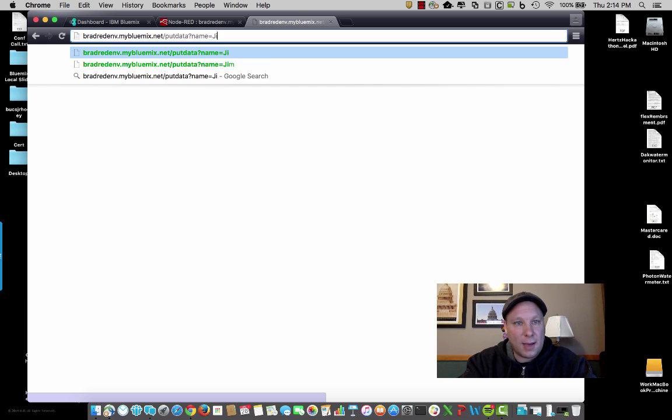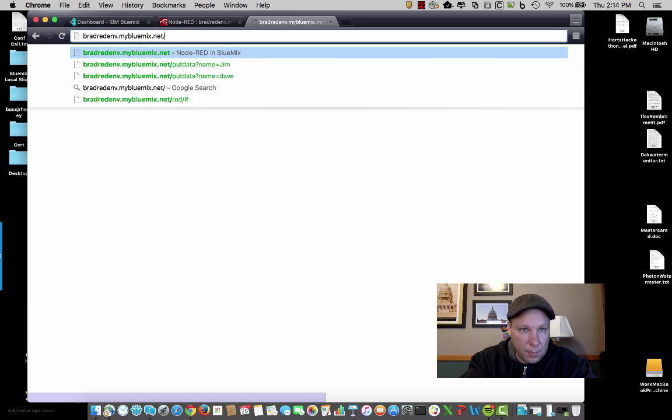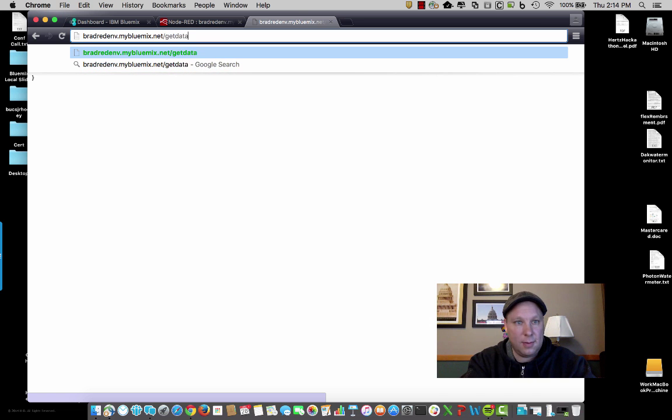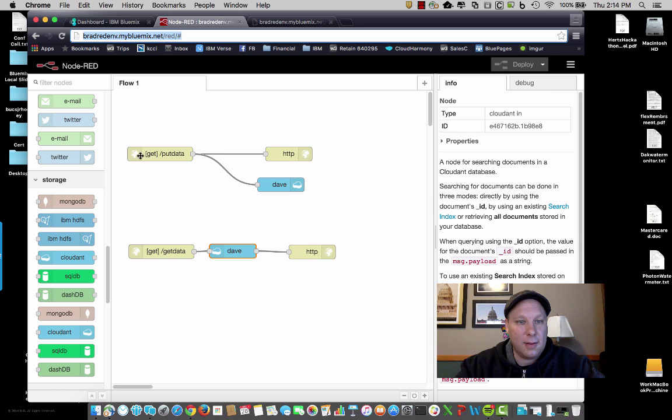So I'm going to call that second node flow, and I believe I called it get data. And there we go. I have just now effectively tested to make sure everything works, and I can see that this flow actually stored data in the database, and this flow actually retrieved data in the database.